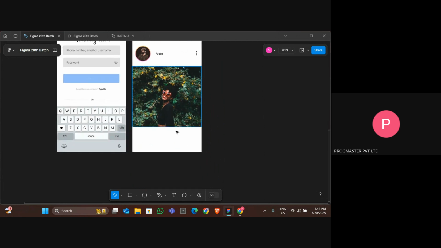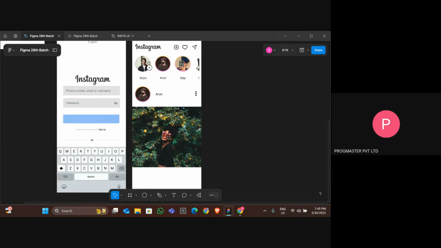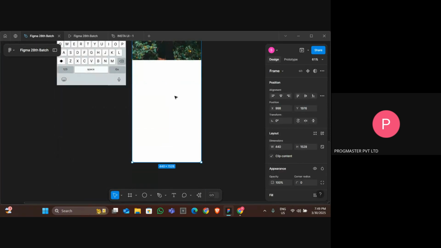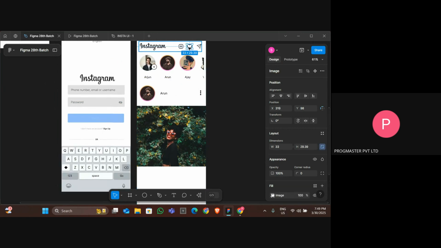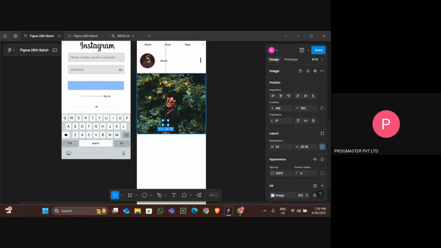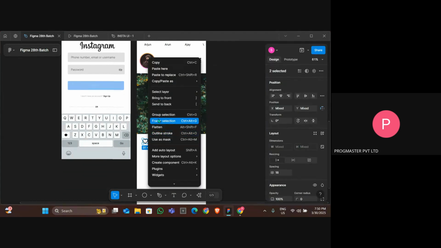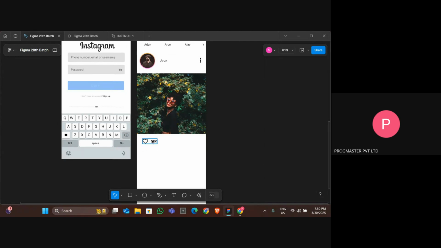So now it's time to add these icons. What are the icons? This heart icon, the likes icon, this kind of thing. So just increase the size here, right? Great. Now select this and paste here for likes. Okay, this one, select here. Let's take 32K. Make it bold. Great. Keep it here. Right. Make it a group again, group selection. Now, what is the next one?